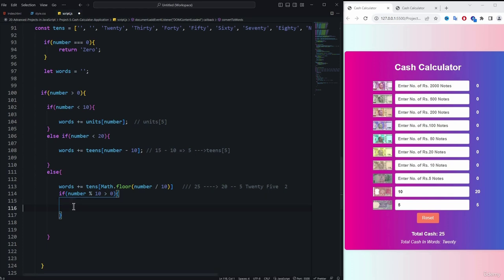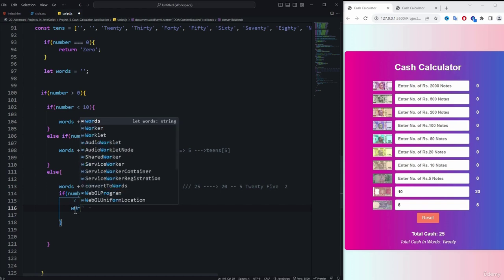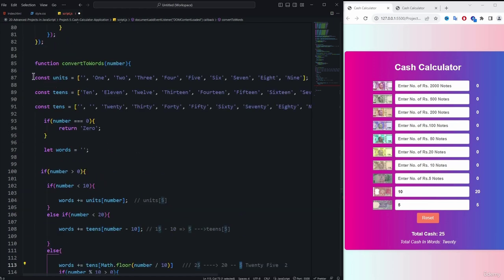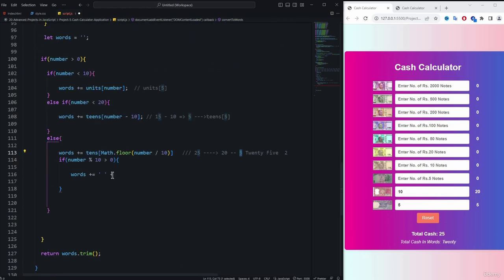Then we need to update the value, and remember we need to get a space here. So for that we need to add the empty string inside this particular words variable. Again we are going to use the short syntax to add the values and also initialize it. So plus, then we first initialize with the empty string, then we add the concatenation, because plus is used for concatenation. The 20 is already taken care of by this particular line of code, but this 5 we need to take care of by using the units array, because remember the units array takes care of all the values from 0 to 9.